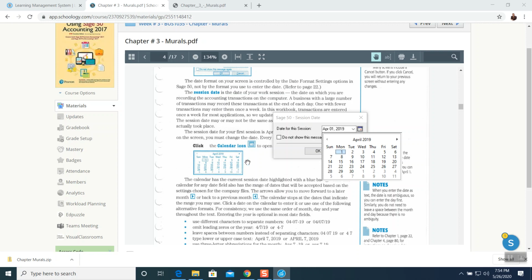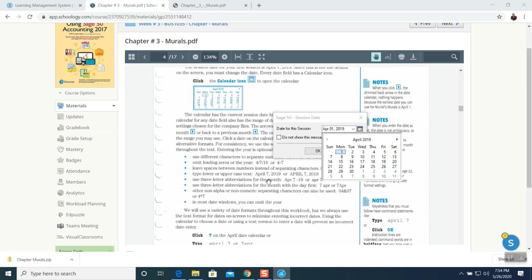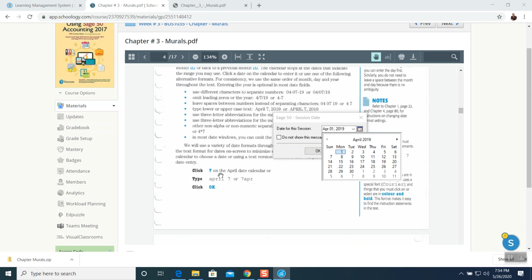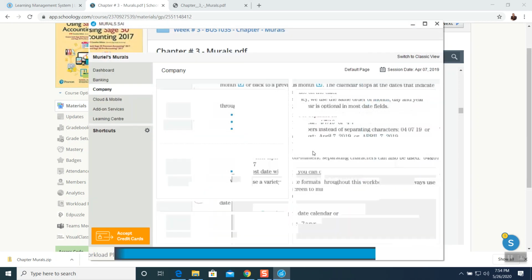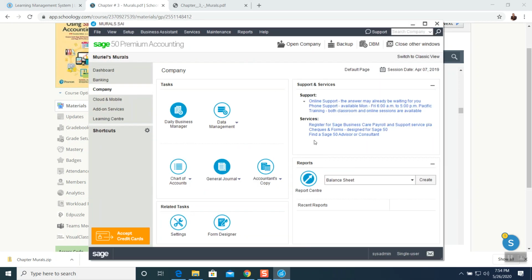So this chapter is giving you the pictures as well, so you won't get confused. Click calendar icon. I click on calendar icon. Next one. Click 7th April on the calendar icon. I click on 7th April 2019. Click on OK. Click on OK. What is so difficult about it? Nothing. But you have to do it.